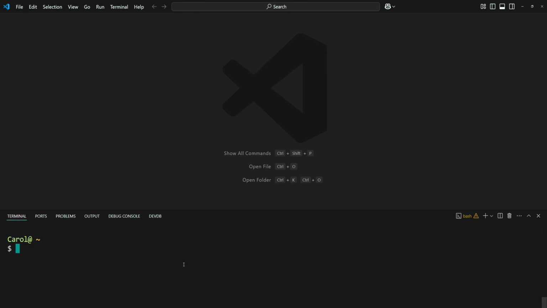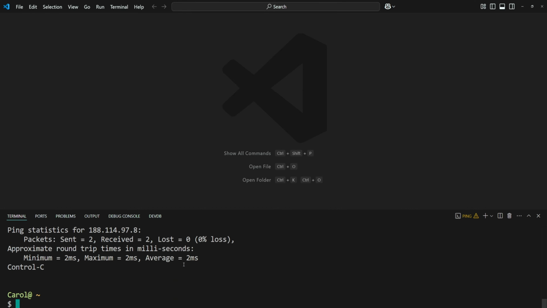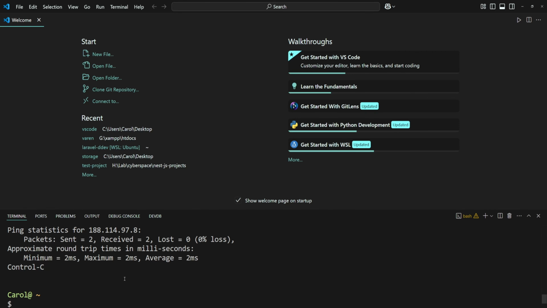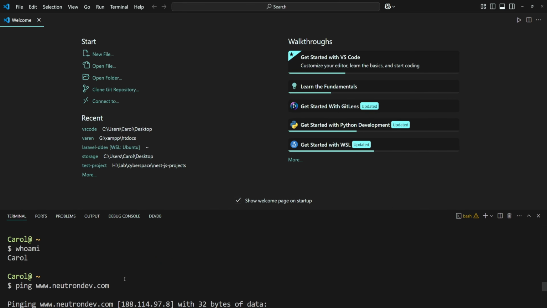I have this Git Bash window open and I'm going to run two commands. Who am I and ping neutrondev.com. Alright, and now I'm going to exit VS Code while the Git Bash window is still open. I'm going to reopen VS Code, and now you can notice that Git Bash displays this history restored message along with commands and their outputs from the previous sessions.